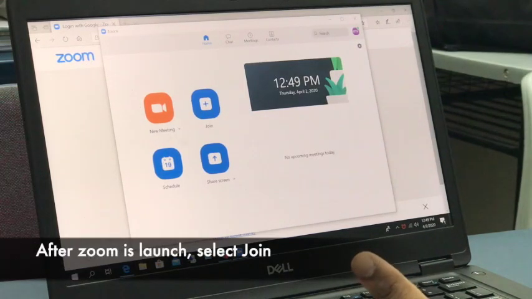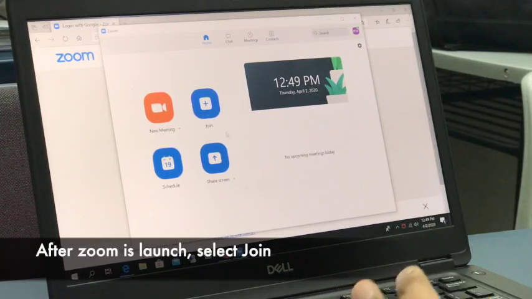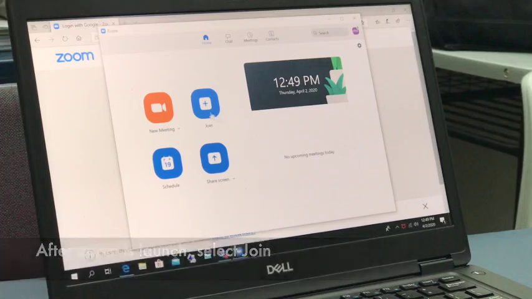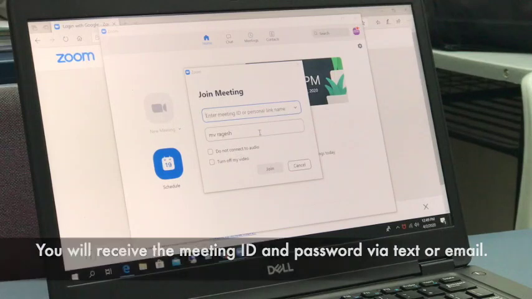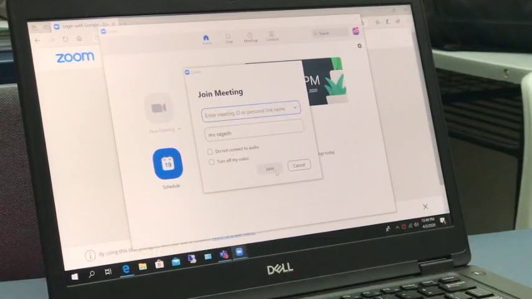Whoever is organizing the meeting, this is for them. For you students, you only need to join the meeting, so you can press it here. You will receive an email that includes the meeting ID. You just enter the meeting ID here. We will send you the meeting ID later, before the class. Then you write your name and just join here.